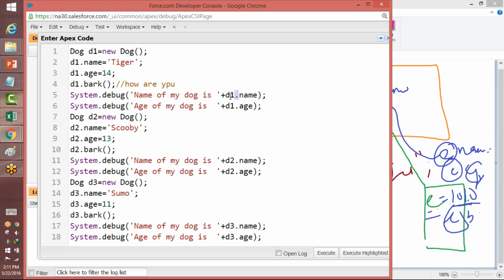What is the d1 dot name? What is d1 here? d1 is this one. d1 is the reference to this one. The name would be tiger, so this is going to give you tiger here. Next thing is d1 dot age. This is what will get printed, so this is going to be the age.